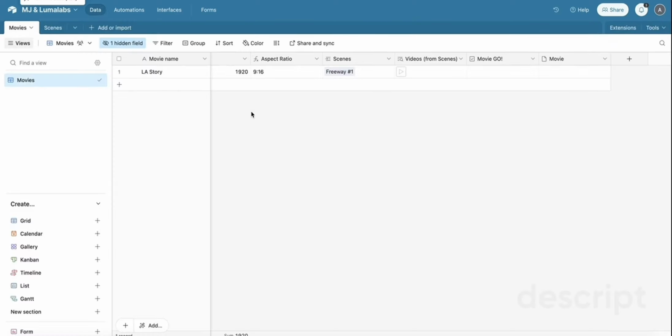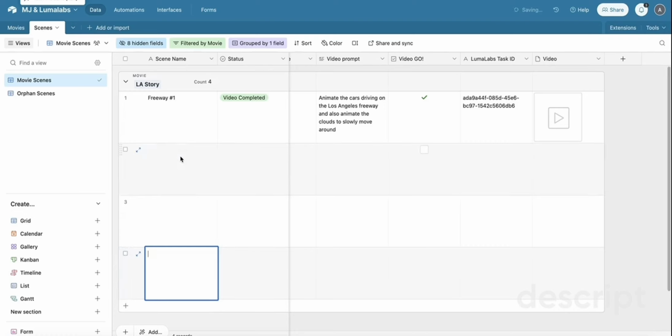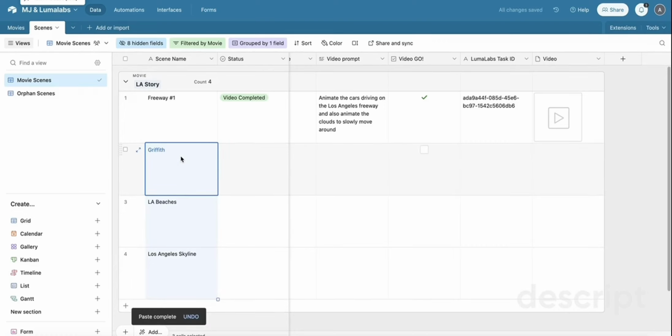A movie has a scene attached onto it, but we could also add more scenes into it. So we want to go ahead and add more. So let's add 3 more, and I'm going to go ahead and just copy the scenes that I have from my other table. We got a Griffith scene, LA beaches scene, and Los Angeles scene.